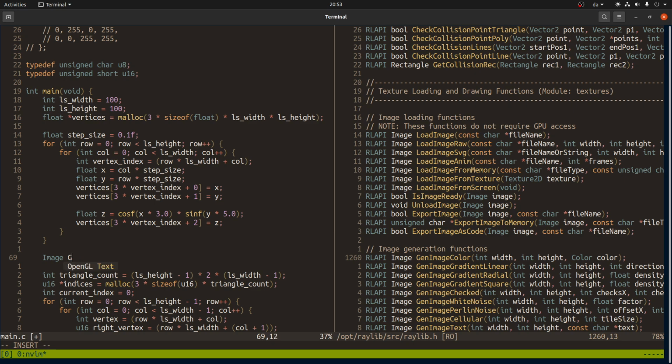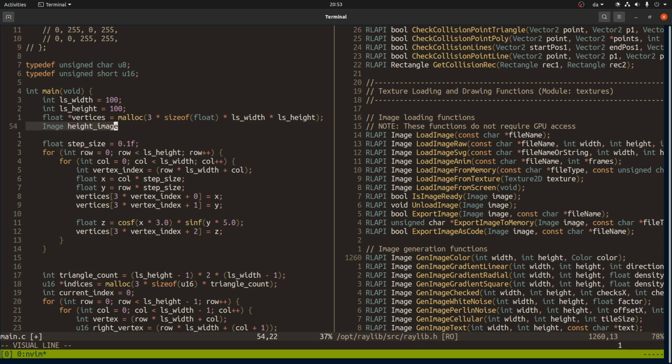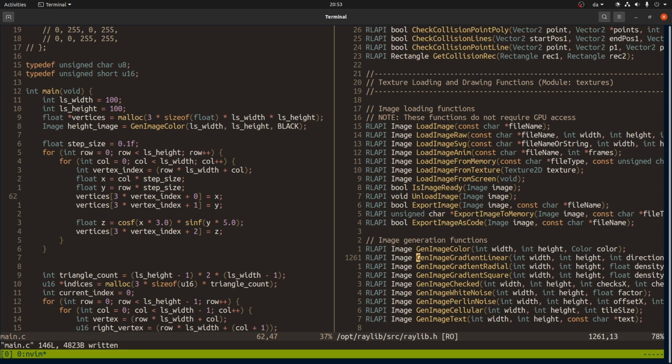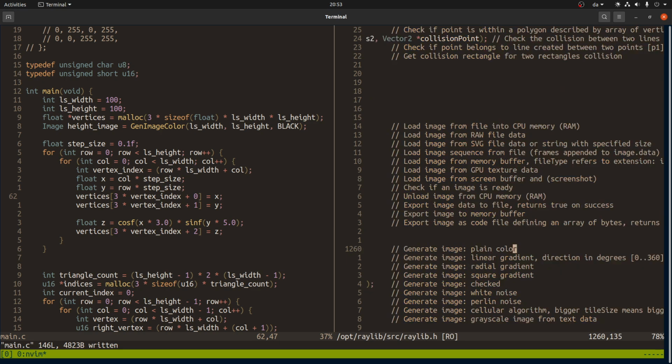Let's call it height image, and then we actually do want to move that up here. So we'll say this is the height and this is the width, other way around. And it can just be black to begin with. So that gives us an image.